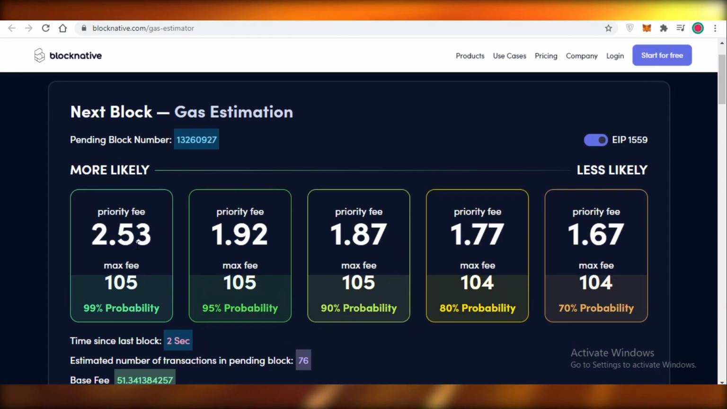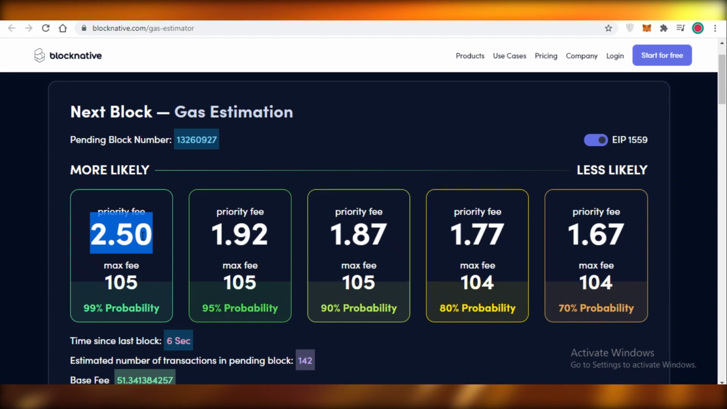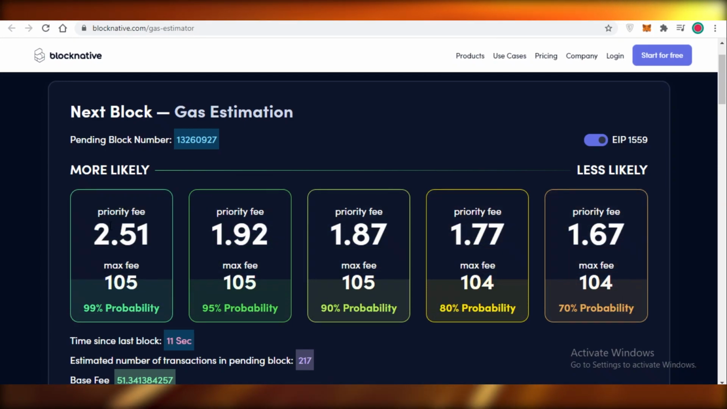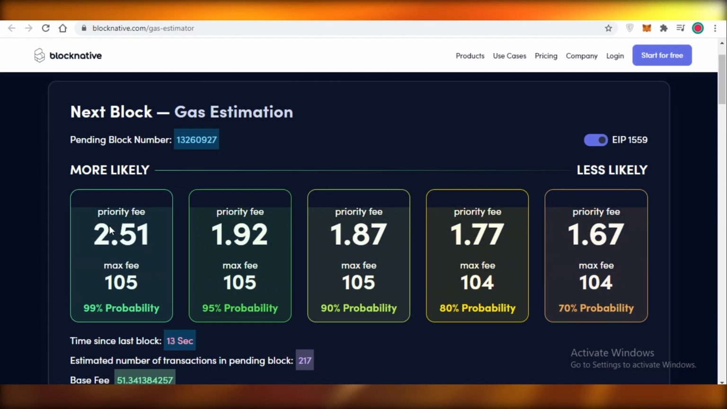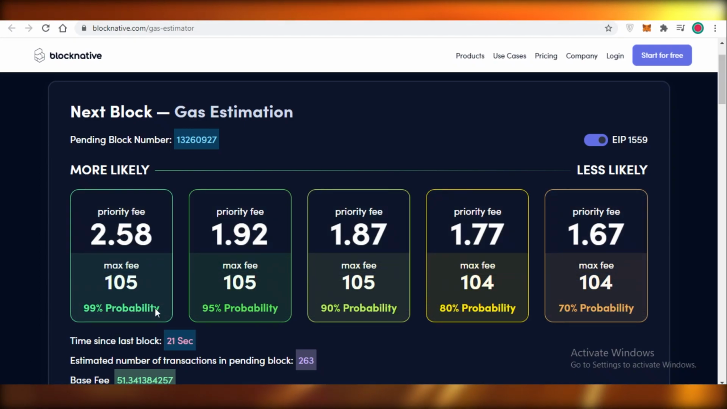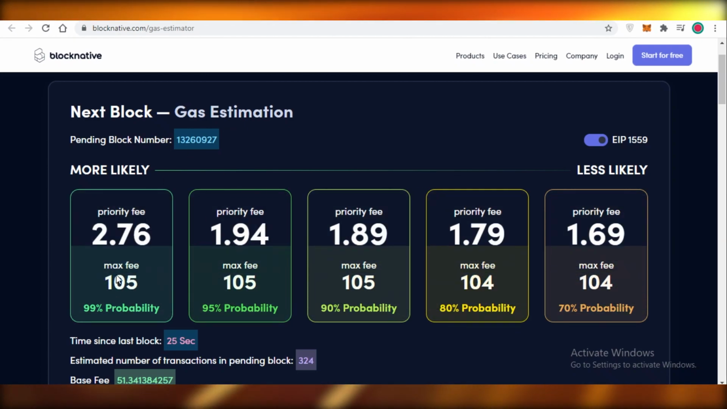And you can see on the far left over here, this is the priority fee that you're going to set if you want your block to move ahead, if you want your transaction to be confirmed as soon as possible. That's the current ongoing priority fee. Now, this basically gives you a probability. So even if you set a different number, it might be approved, but this is a sure deal.